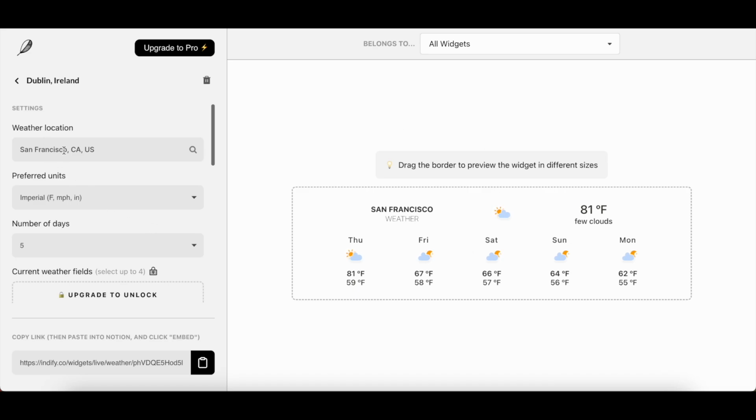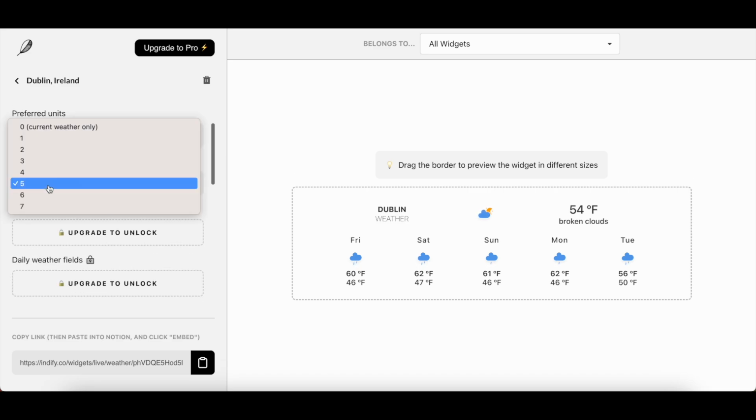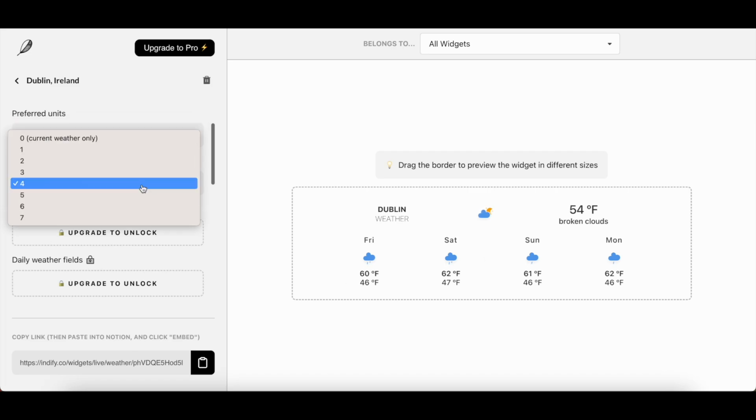Now we want to come over to weather location, and we want to put in the name of the place that we want. So we're going to do Dublin, Ireland. Here you can choose what kind of preferred units you want. They have imperial and metric, so choose the system that you are more comfortable with. You can select the number of days and whatnot that you'd want to see, or you can do current weather only. So go ahead and play around with it, see whatever you like.